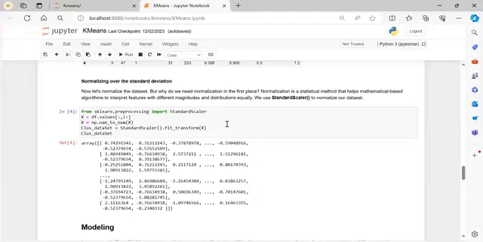Why is it important? If you remember, in KNN also we did scaling, and in KNN also scaling is a mandatory step. Can somebody tell me why scaling was important in KNN, and why it is important here in K-means?